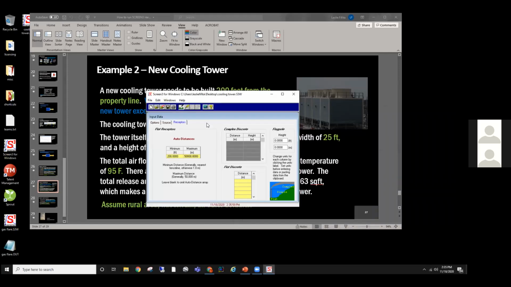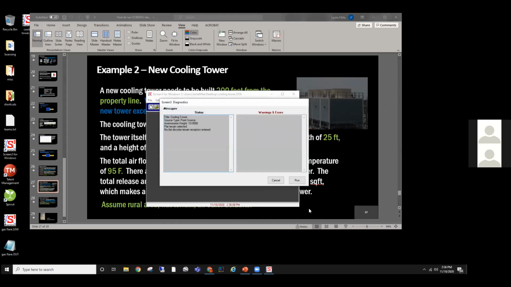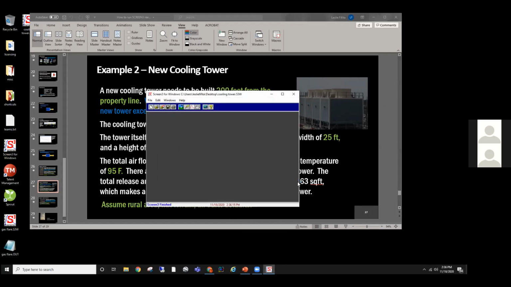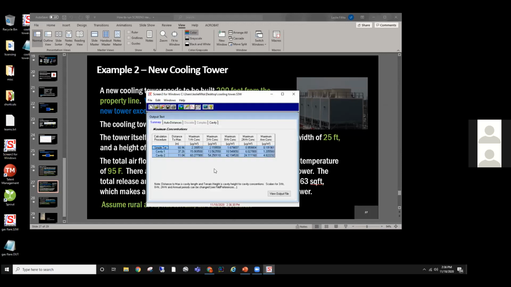Okay, so I have all the inputs ready in SCREEN3, and I'm ready to run. So I'm going to click the lightning bolt to run SCREEN3. Yes, I'm fine saving the output file right there. Here's our diagnostic screen. Luckily, no warnings, no errors, so we're ready to go ahead and hit run. Okay, that's SCREEN3. Now we can look at the outputs, at least from our graph. We can see, again, really high impacts very close to the cooling tower, and then it drops off really dramatically after that. So now I'm going to look at the text.